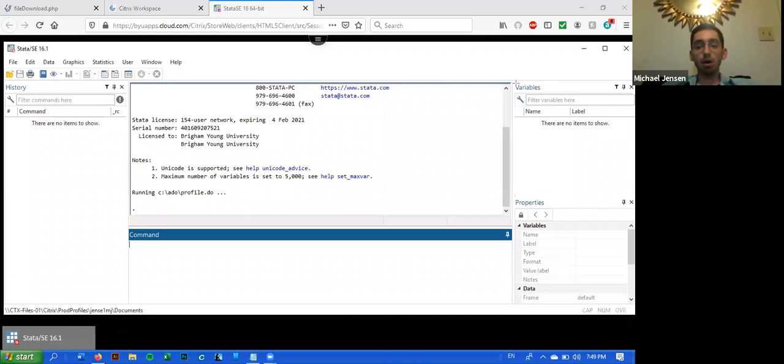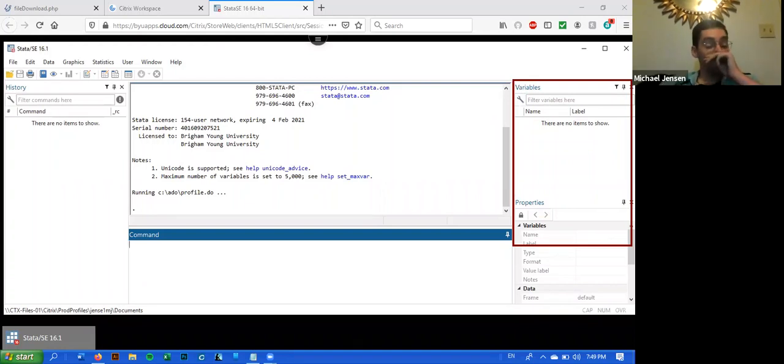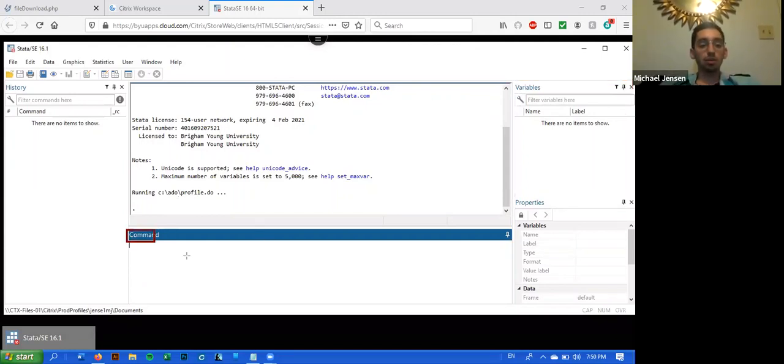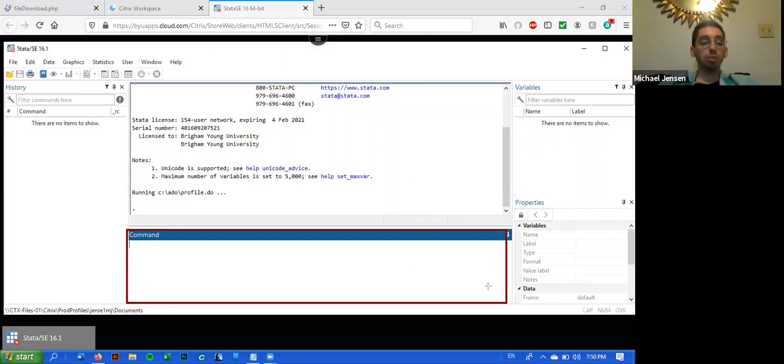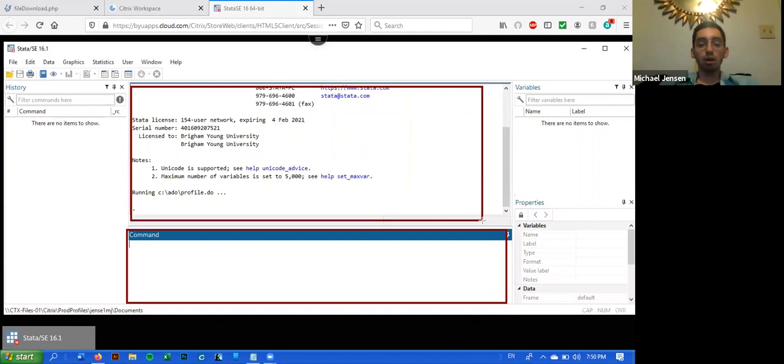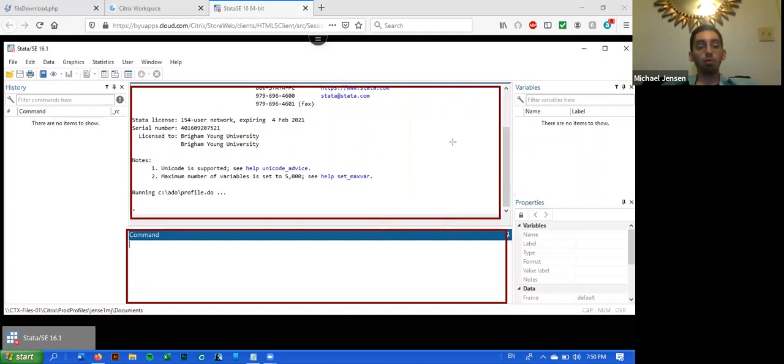So this box over on the right, this is going to summarize all of the variables that you have entered into Stata. As you notice, it doesn't have any variables yet because we haven't told it what the variables are. This box down here is where we type in all our commands. And then this box up here is where all our results will come out.